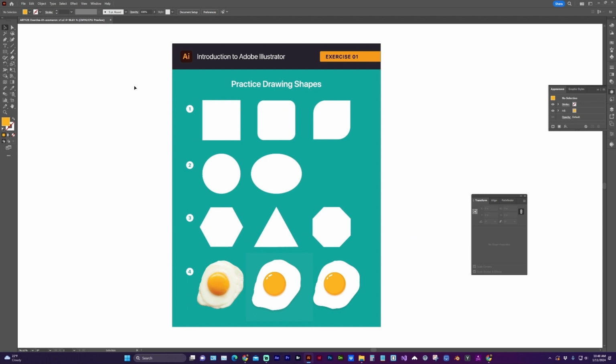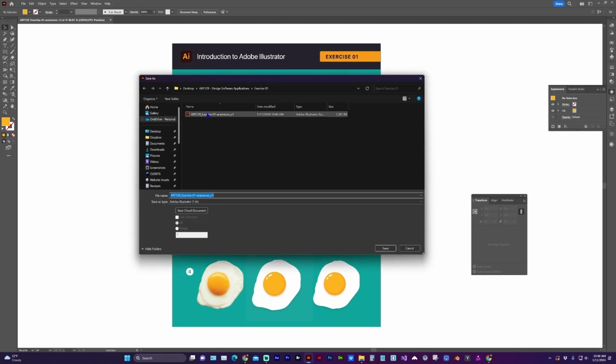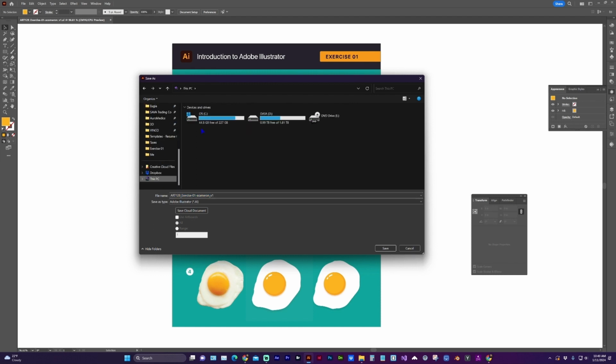And now, just to make sure that you're saving your file correctly, go to File, Save As, and make sure wherever you've created your Art 129 Design Software Applications folder, if you're working on campus, it might be on that computer. You'll want to make sure to copy that to a personal drive before you leave so it doesn't get deleted. Whatever computer you're working on, make sure you have your hard drive and you click into the drive where that folder should be.